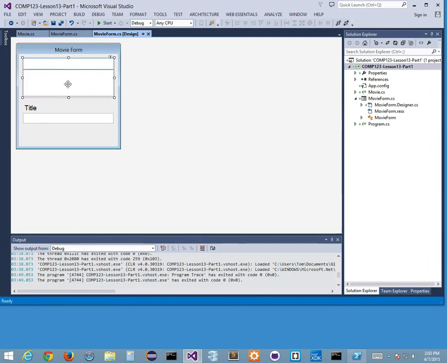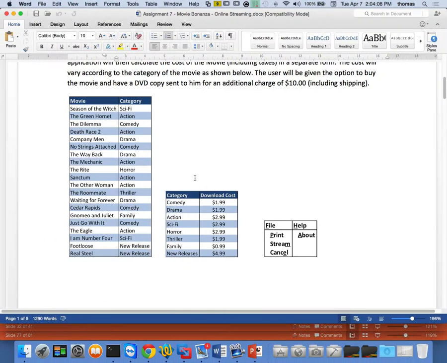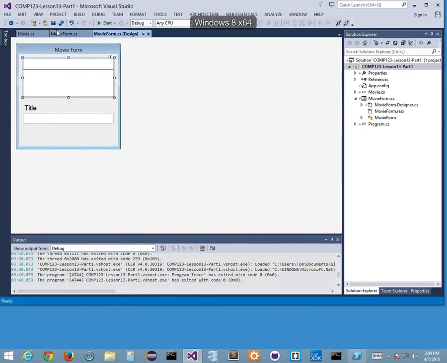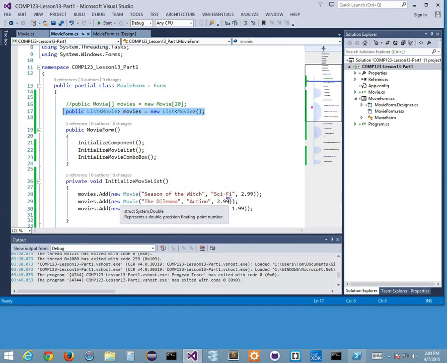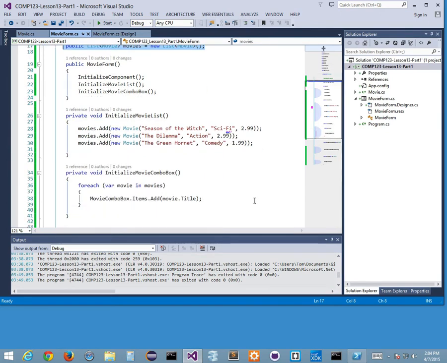If you notice, my design has nothing in it, but now I can add in as many as I want inside of there as I go. So let's add one more to prove the point. If I go over here where it says Season of the Witch, The Green Hornet, The Dilemma, hey, there's Death Race 2, which is also an action movie. And this is where you're going to see some opportunities to create this enum, and maybe even some kind of switch statement that switches the type. I don't have to put the price here, or the costs.